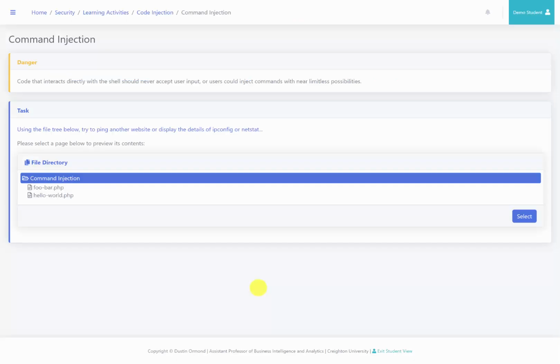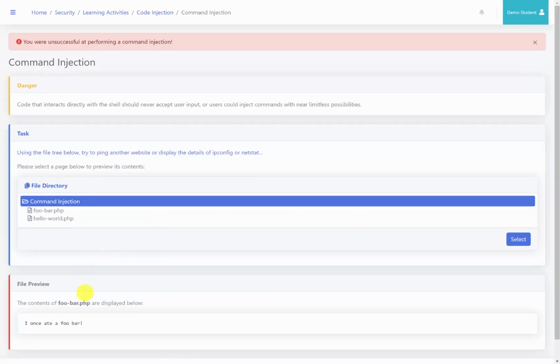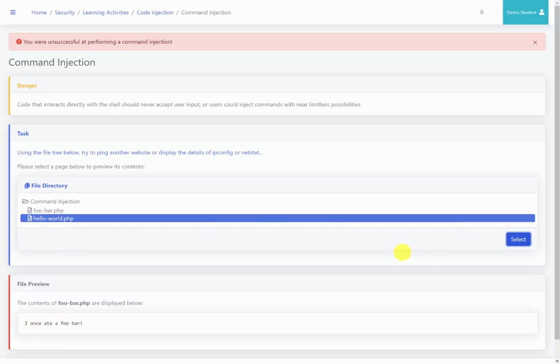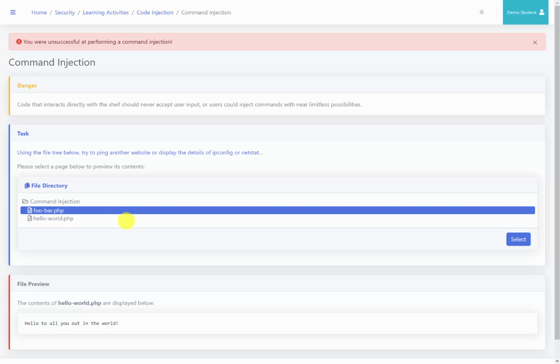So here we are at the command injection page. Just to show you what happens, we have this menu where I can select certain pages and it will show us something such as I want to say to foobar, and then hello world. If I select this, it'll say hello to all you out in the world. What we want to do is manipulate this to be able to display more than what's happening here.